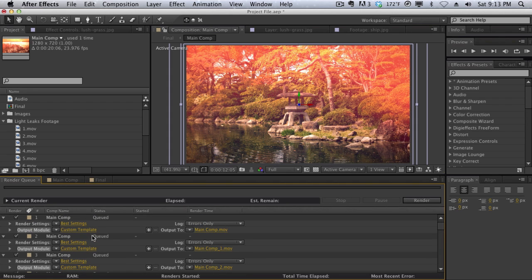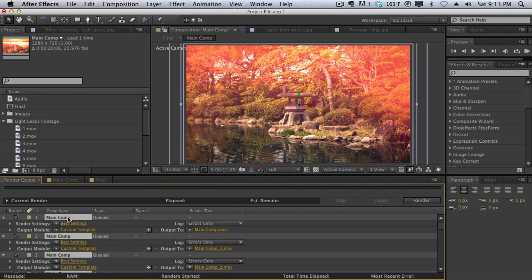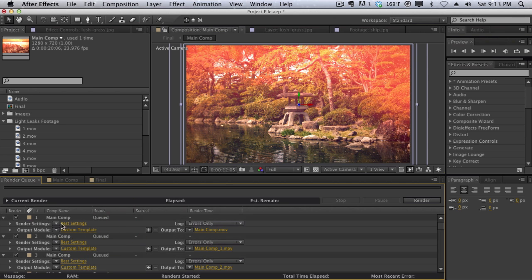So that's pretty much how you change all the output modules, or multiple output modules, at once in the render queue. I don't know why they can't just make it a little bit more obvious where we can select all of the render queue items and then go into the output module, and so on and so forth. But that's pretty much how you change the output module for multiple render queue items.